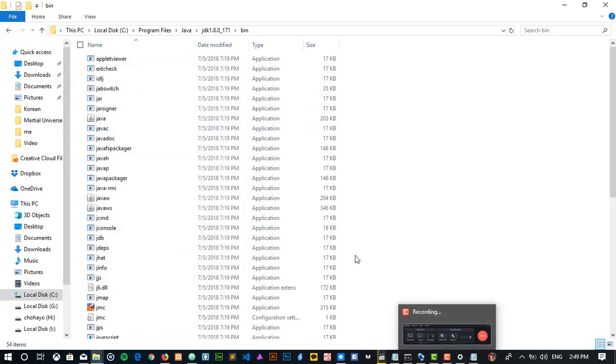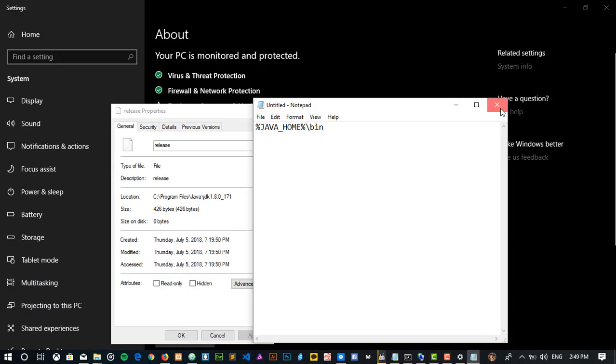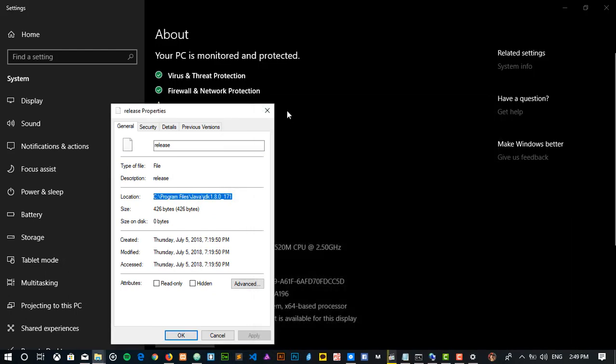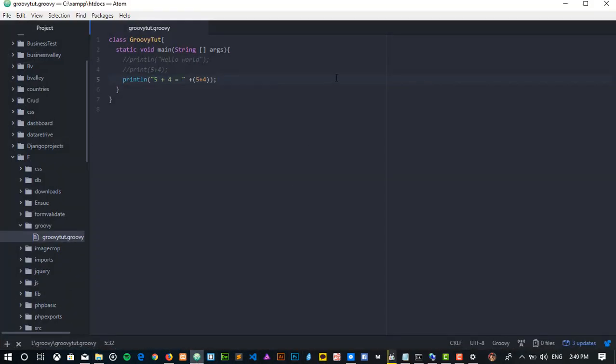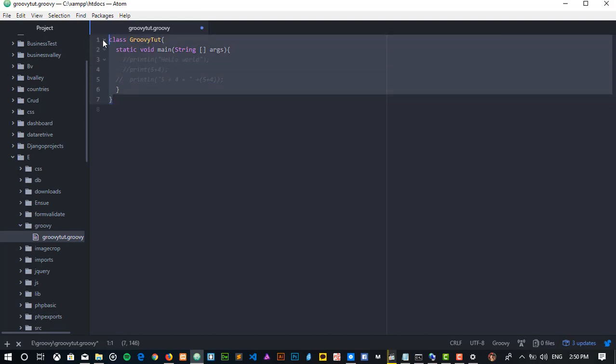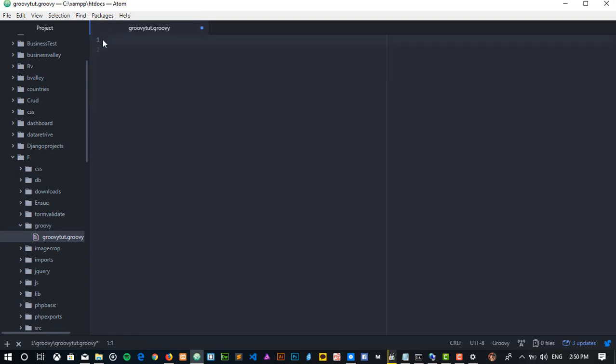So the next thing that you need to do is open Atom or any text editor that you're going to be using. I was testing out some stuff just to make sure that my Groovy is working. So I'm just going to comment this. I'm just going to delete that.